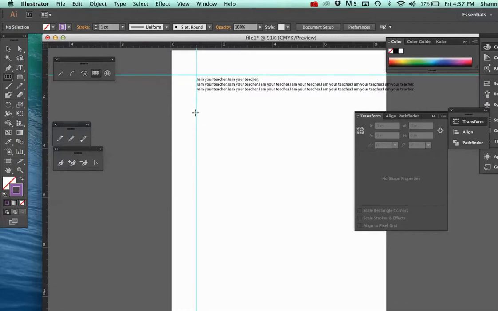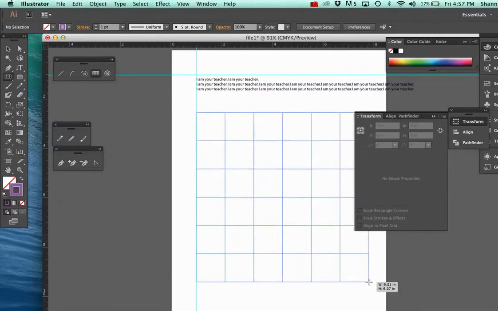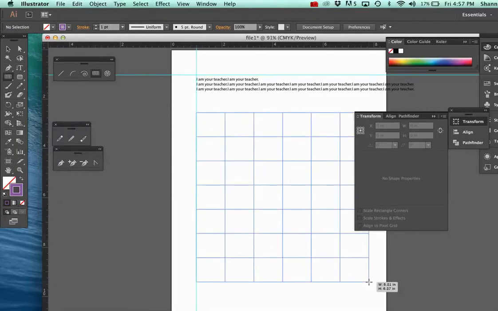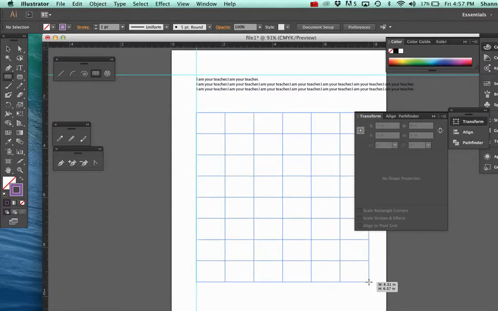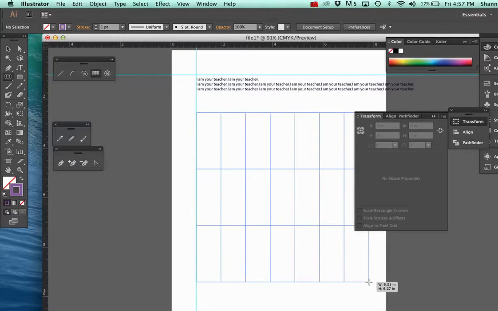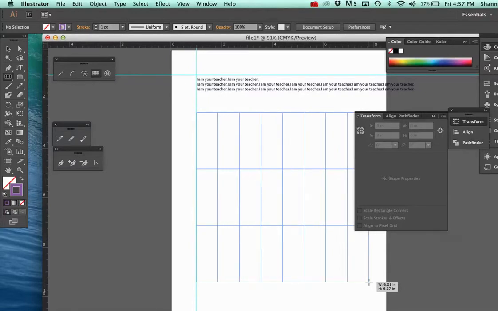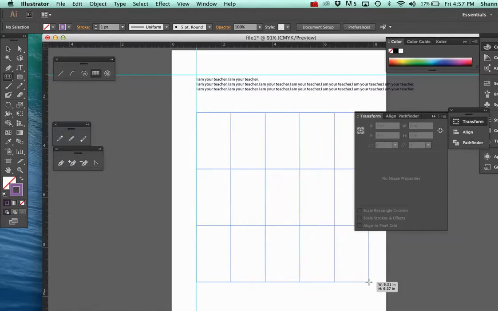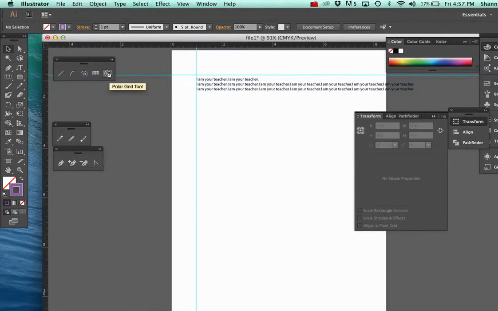The rectangular grid tool, you can click and drag it out and it'll give you a grid. If you add the up arrow, it'll give you more segments, down arrow less, and right will give you more across the rows, and left will give you less. So it's a good tool if you're making some type of grid. Let me delete that out.